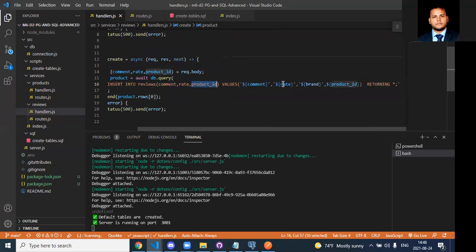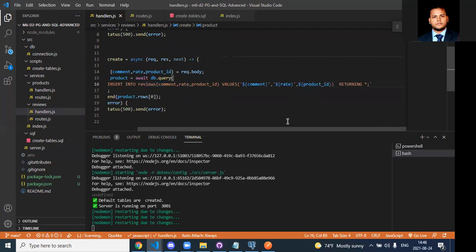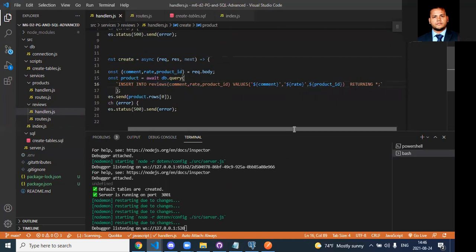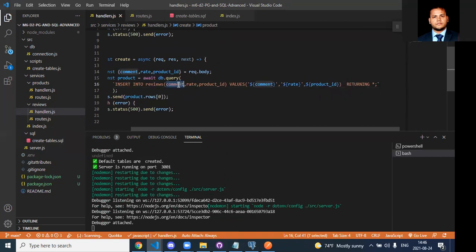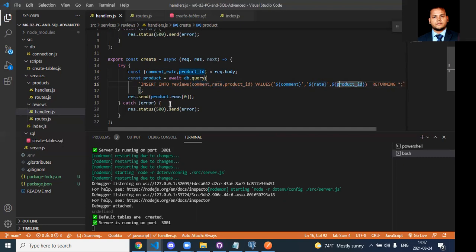In the query, we just say insert into reviews table comments, rate, and product ID, and here are the values. Oh, we have to remove these breaks because we are not sending them. When you insert something, you must be sure these columns correspond to the column names, and the values must match. So comments is here, then after the comma we are sending the rate, and then product ID is from here. Okay, now we can test.